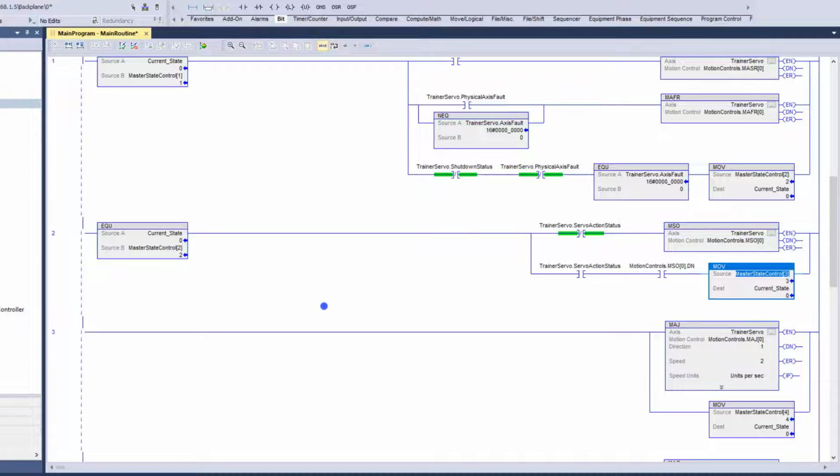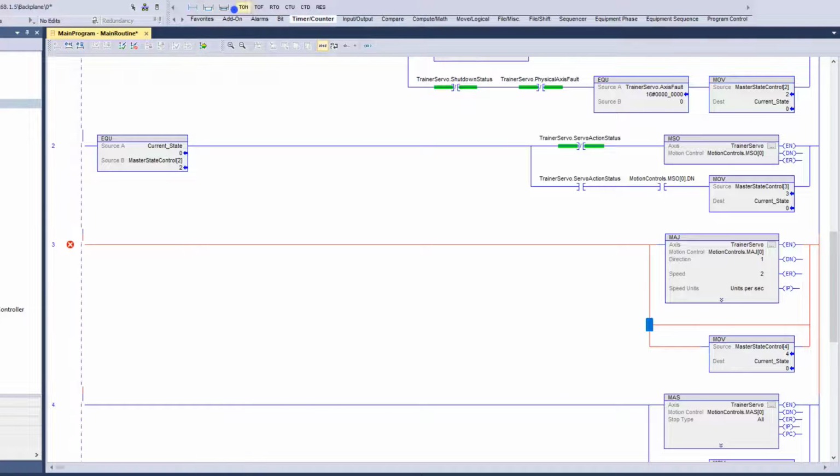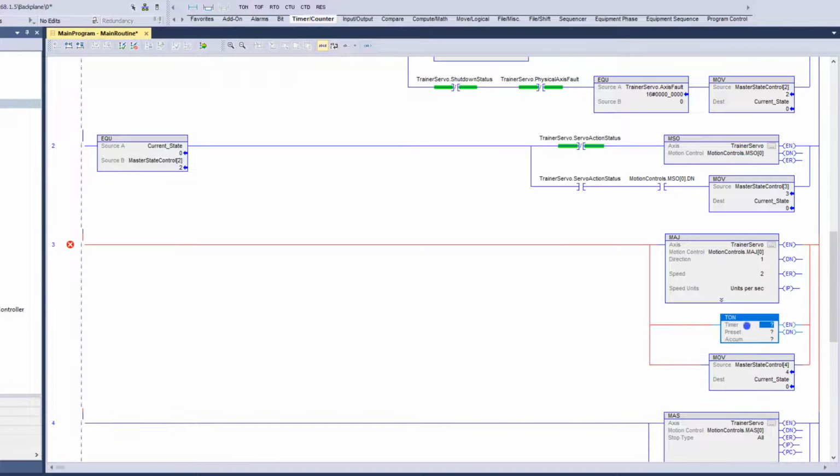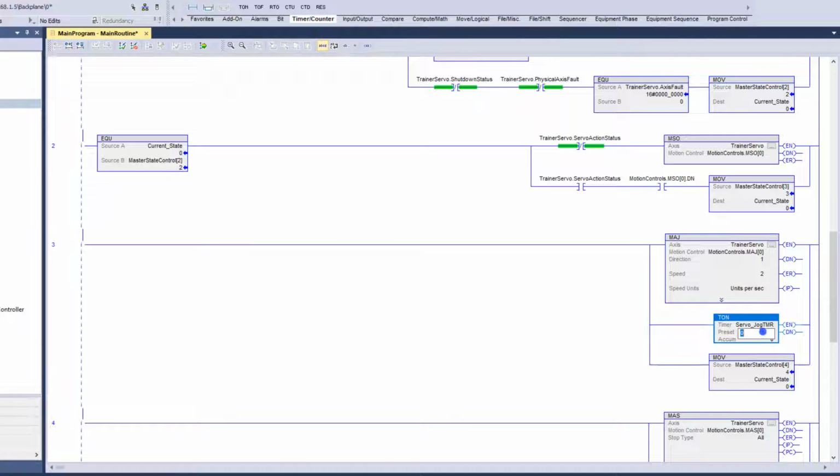Then after that's done, we're going to actually run it for a little while. What we'll do is we'll throw in a timer to say how long it should run, and then we'll say servo jog timer, and then we'll just have it run for, I don't know, 3 seconds. Sounds like a plan to me. We'll have it run for 3 seconds.